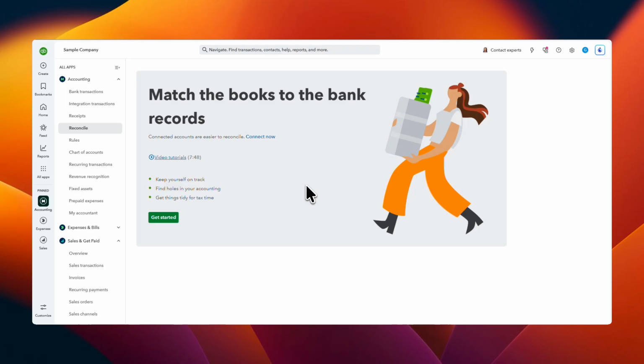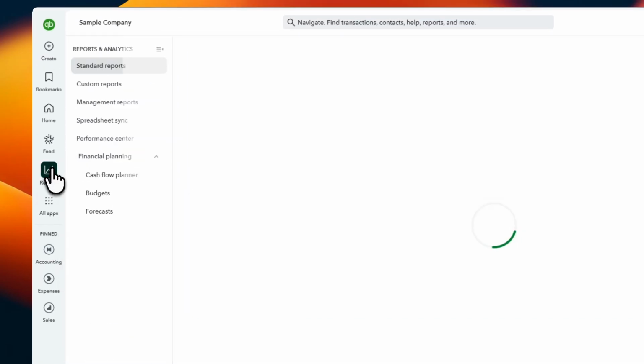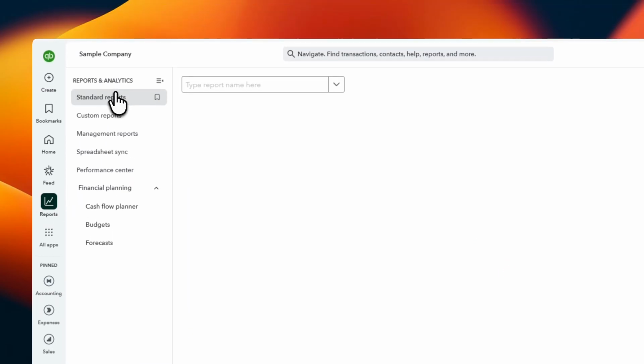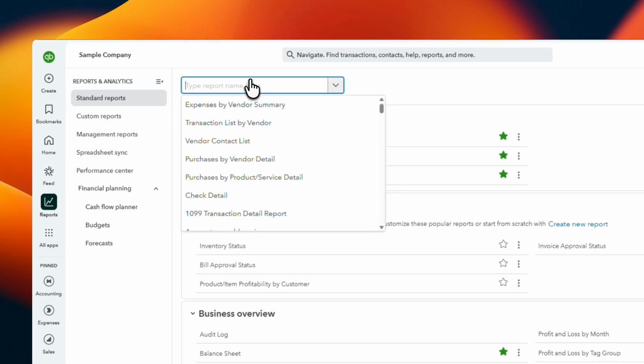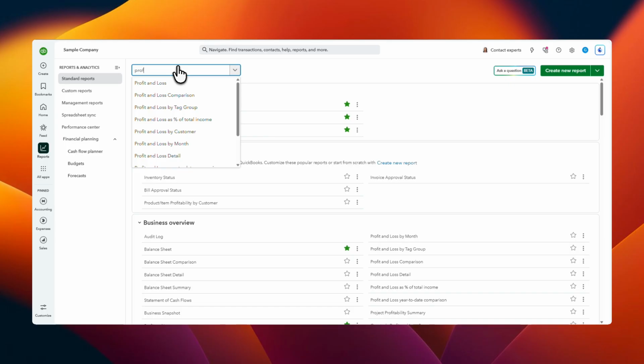Once your accounts are reconciled, the next step is to review your main financial reports. On the left-hand menu, click Reports, then select Standard Reports. From there, open the Profit and Loss Report and the Balance Sheet Report. Run both reports and take time to review them carefully.